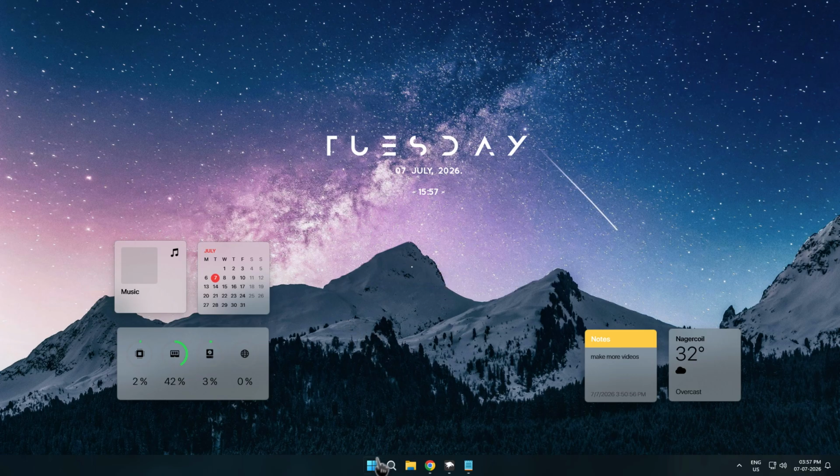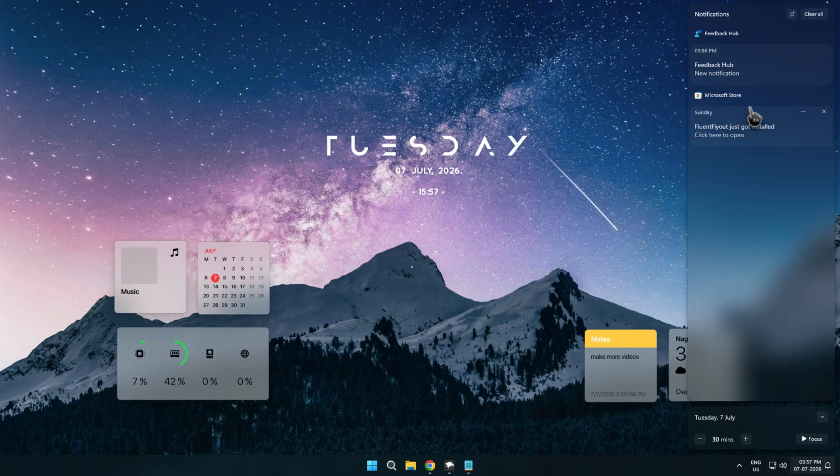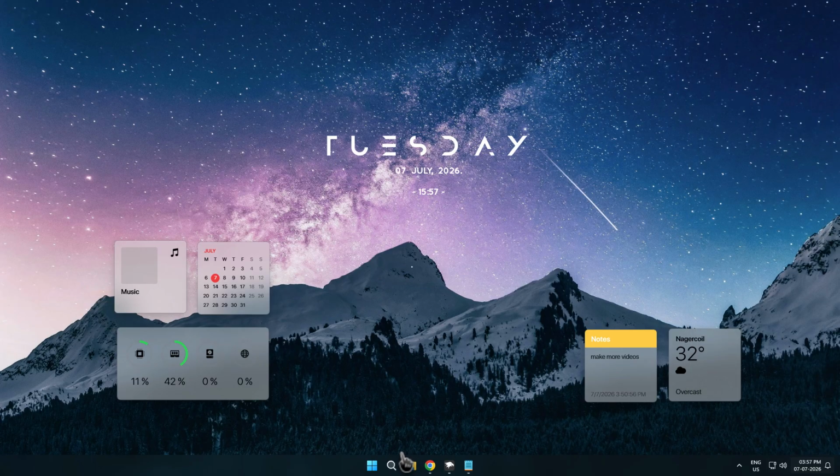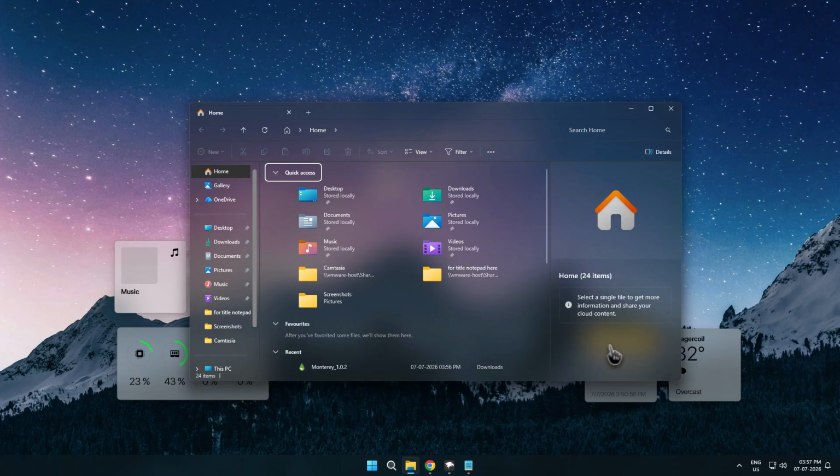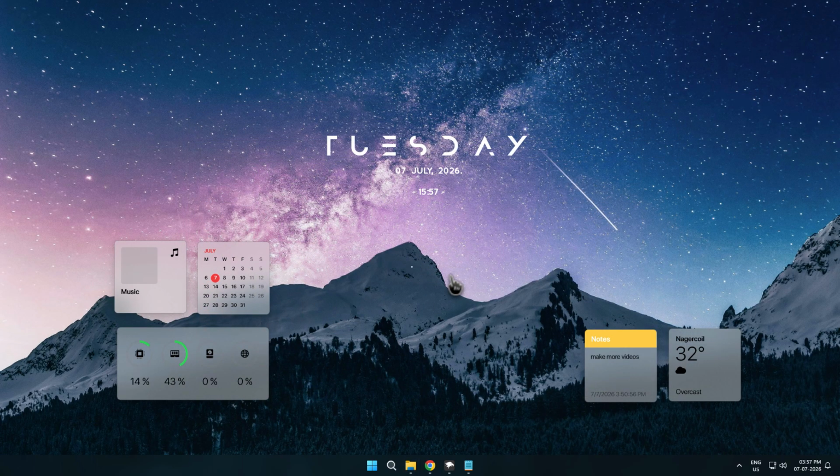In this video we are going to make the start menu transparent, taskbar transparent, notification bar transparent, and file explorer transparent. Everything done in a few clicks.